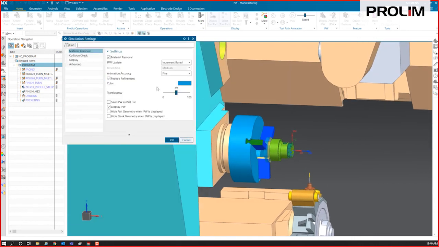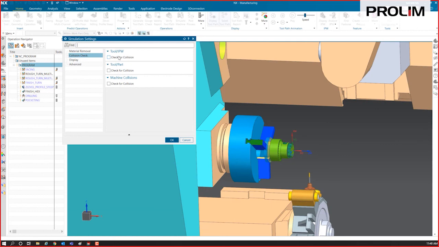So in the simulation settings here is where you can set your collision checking. Check for collisions for your tool and part, IPW, machine collisions, all those things you can set up right in here. You can just turn them on.